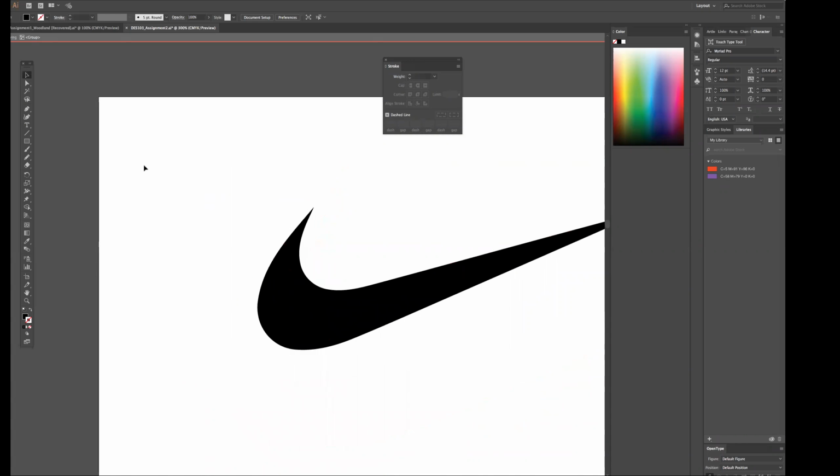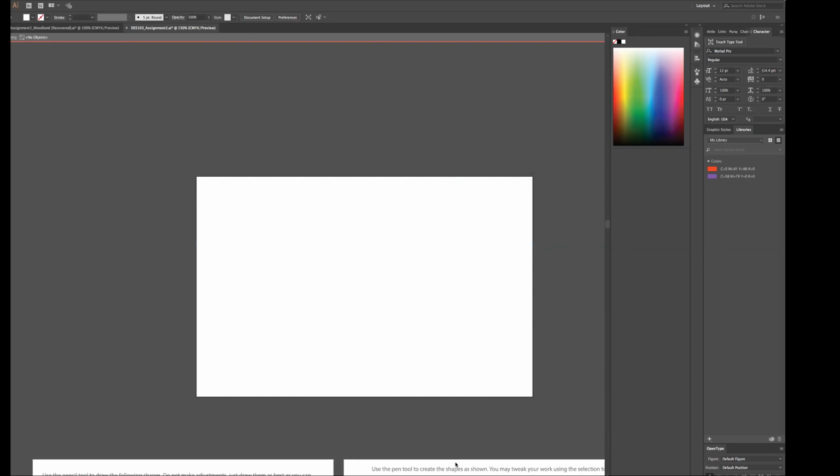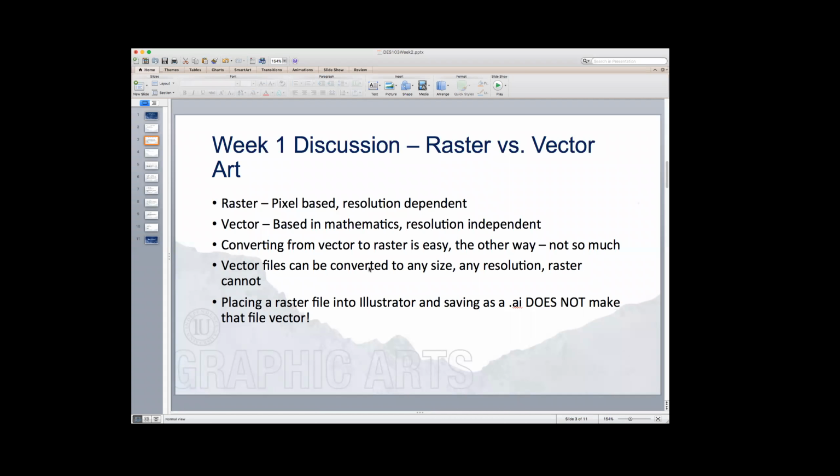Now, if you wanted to convert a vector into a raster, you would just go to File, and then you would Save for Web, and then you would save it as a JPEG, and that's how you would do the reverse of that. All right, so are there any questions about that, the process of conversion and the difference between raster and vector? All right, if there's no questions, we'll keep going.